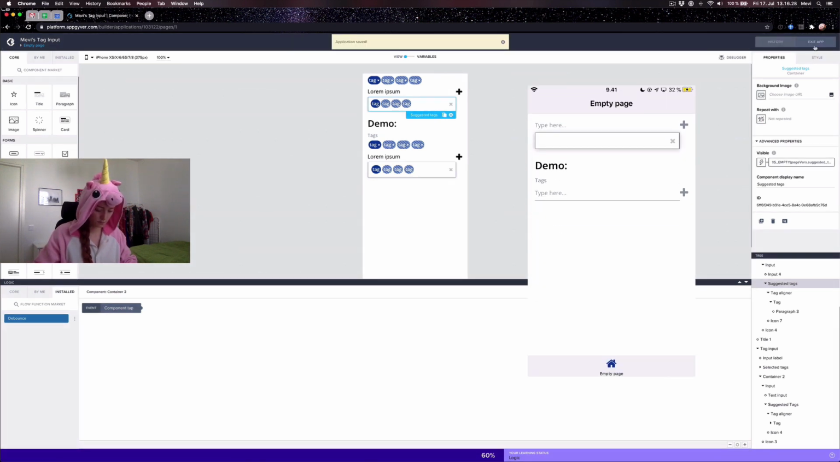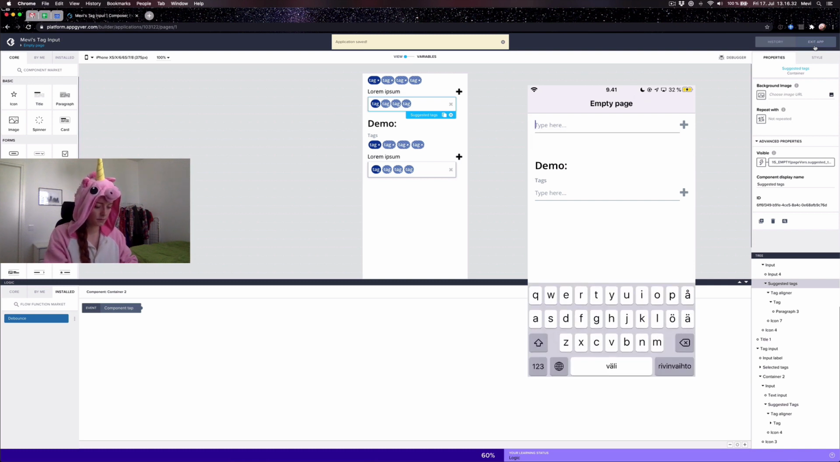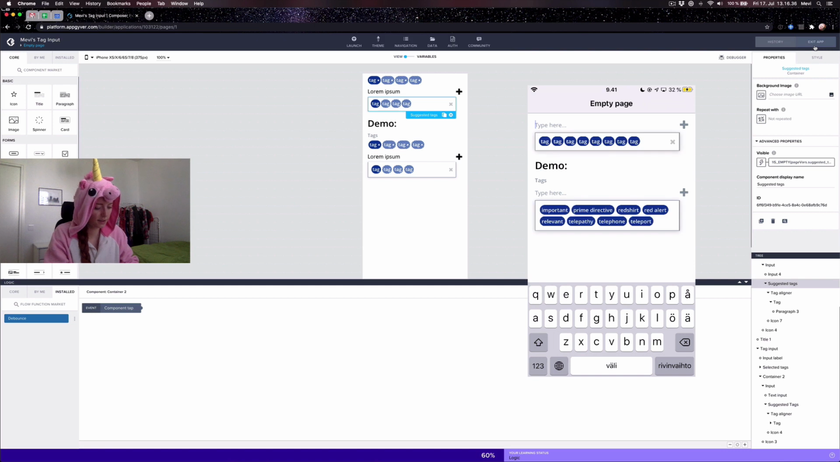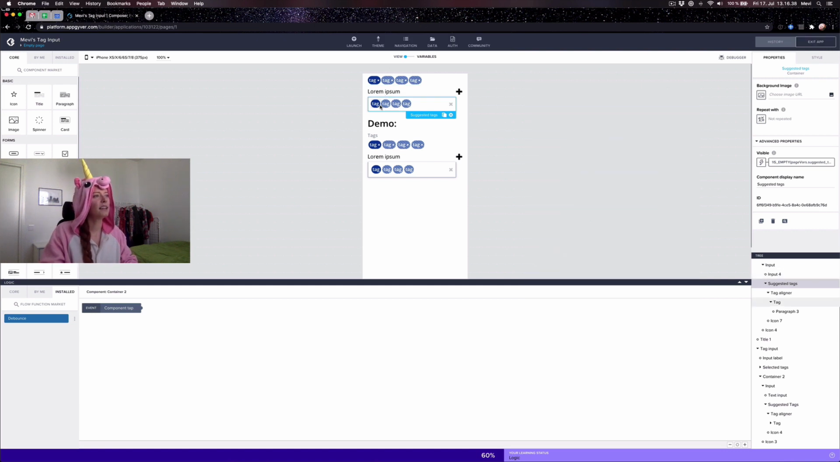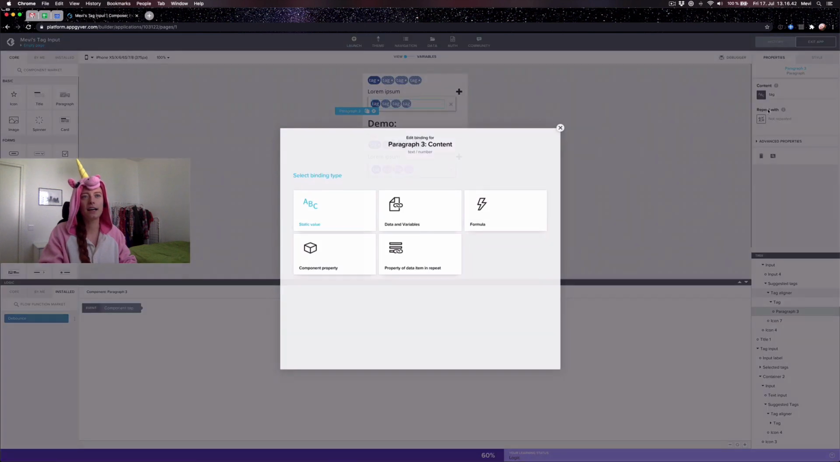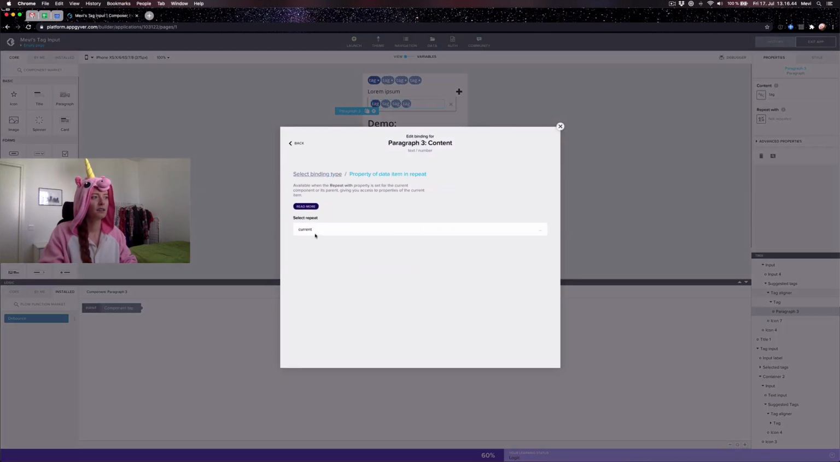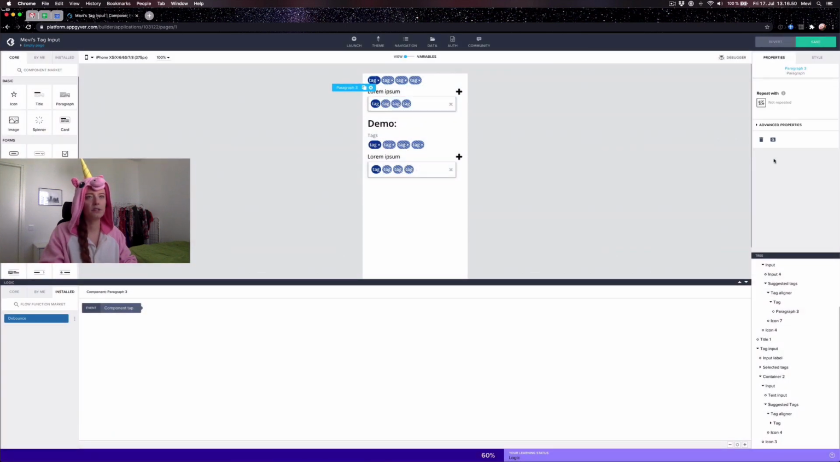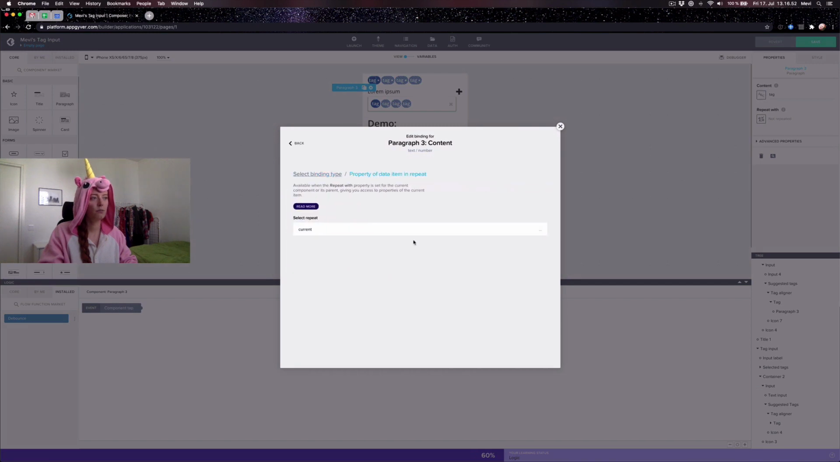Whoops. All right. So right now it doesn't show anything. I still have to, of course, bind the content of these tags to something. Let's put the name. It should actually both be bound to the current name.